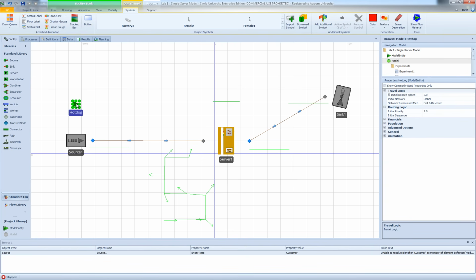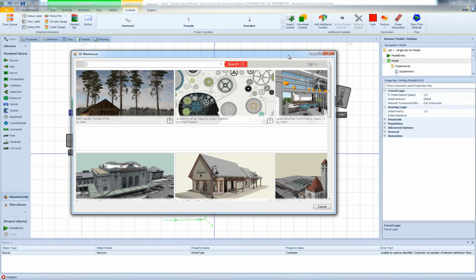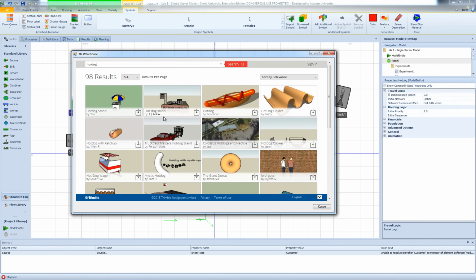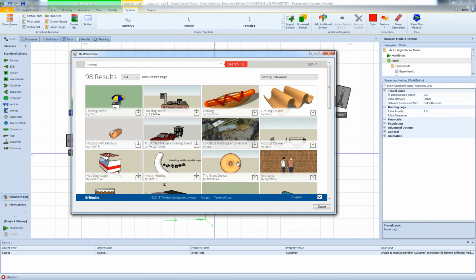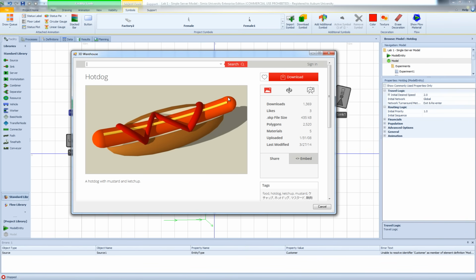So I'm just going to select my model entity, go to download symbol, and Simio opens up this window that gets me to the Google 3D Warehouse, and I can search for my symbol, hot dog, search, and I can choose any of the 3D models that have been developed. I'm going to select this one. It has ketchup and mustard on it. Looks good.